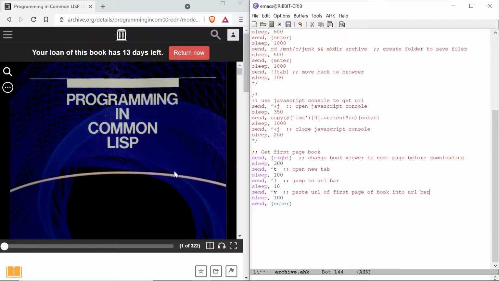Into URL bar, I guess, in case you forgot the one above. And then the enter, in this case, will actually take us to it, right? So this will go to, say, pasted URL. And then this is going to load that page. So you might want to sleep here a little bit longer. So let's just try a sleep of 300, let's say. And I might have to make that one longer, I don't know.